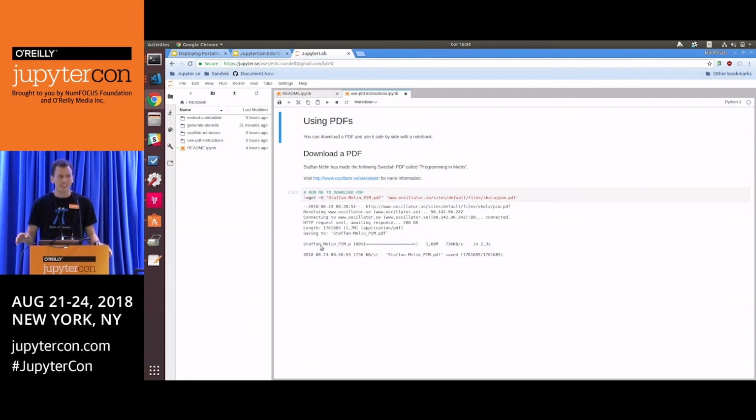So let us not invent everything again. Let us use great educational materials. A friend of mine in Sweden, a teacher, has made a big PDF with a lot of exercises to do programming in math. The book is called Programming in Maths, but it's Swedish though. So let's download this from the notebook. Downloaded and saved. Let's open it.